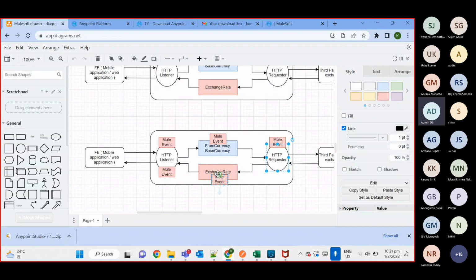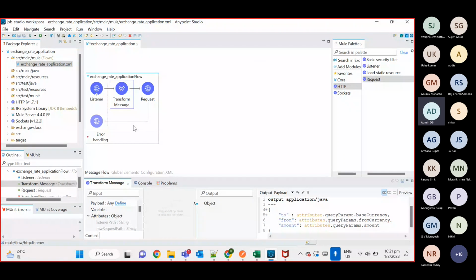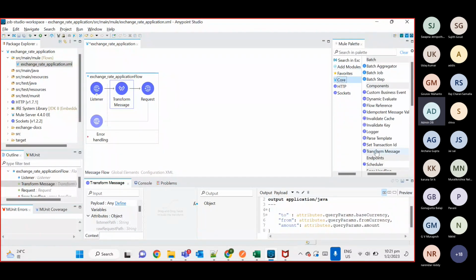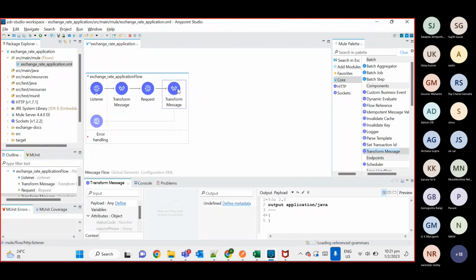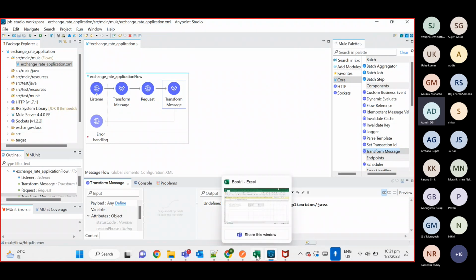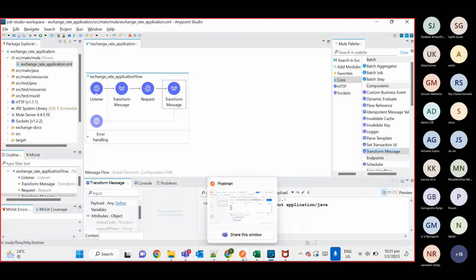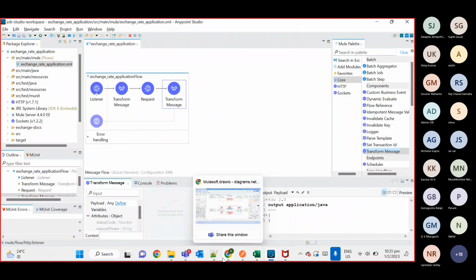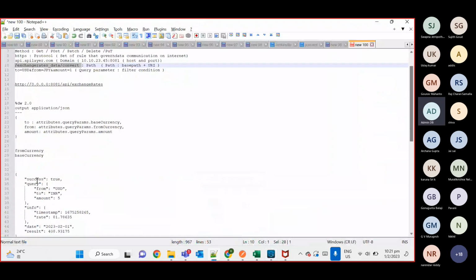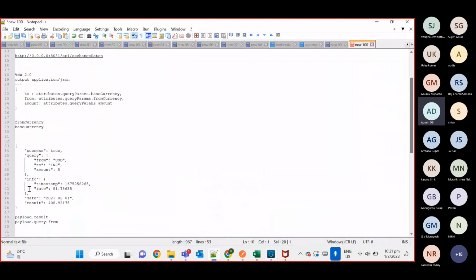Now next call we have to do this exchange rate. Again, we are doing transformation. Okay, so here we will not be able to do in down. Okay, we have to do next. So in core component, we have transform message. Just drag and drop. Okay, and what we want to do in this transform message. So we are getting this payload as a response, and from this payload, I want only result. So what will be syntax? Payload dot result.